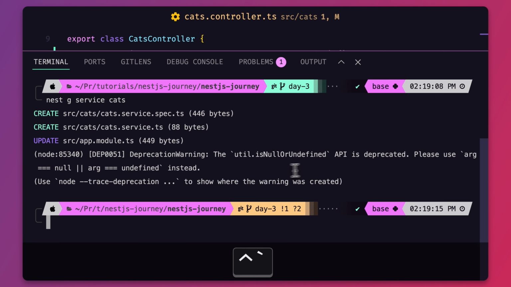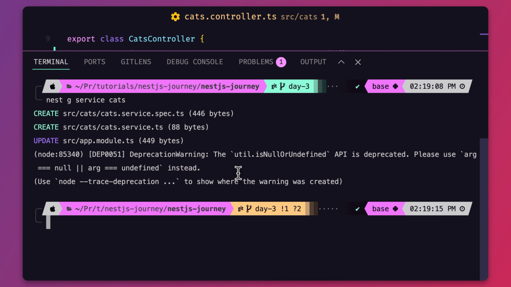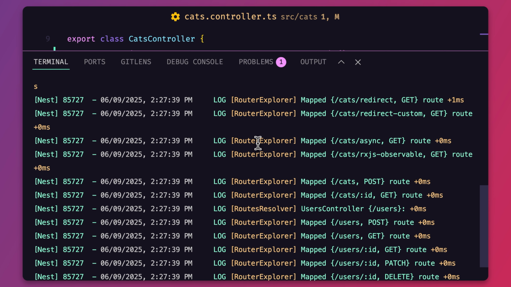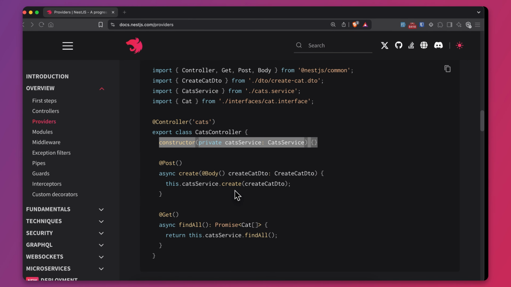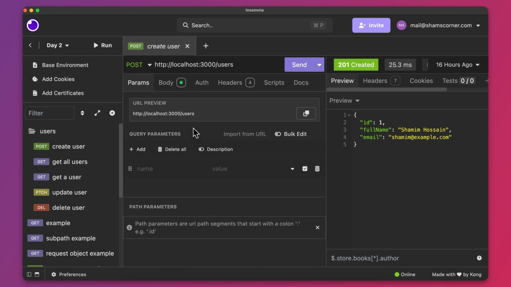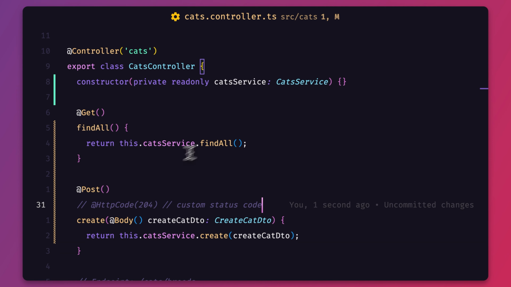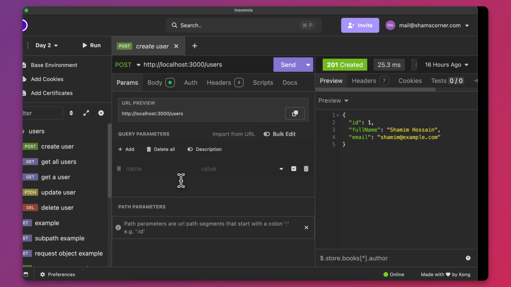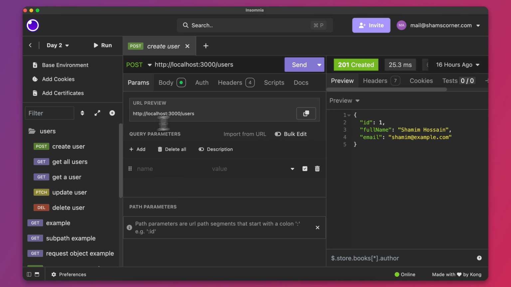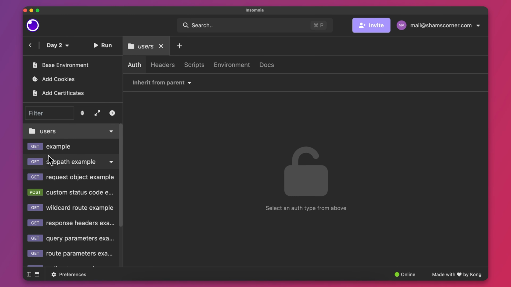Let's run the application and see it in action. I'm going to do npm run start:dev, and you can see that there is no error. Let me get back to my Insomnia. Okay, so I'm going to reuse my previous day 2's requests because we already tested all these the previous day. So let's test the first one, which is find all. Find all means we are getting all the cats.